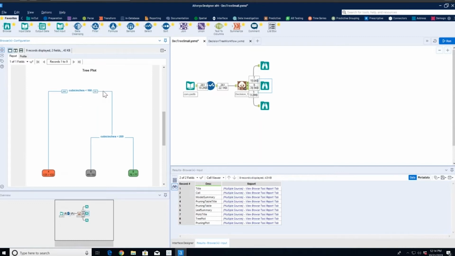If it's not less than 160, then we have another node. This is an internal node, another question, but notice that it's based on the same variable. Even though we asked the root node a question about cubic inches, we're going to further parse that variable and ask, is it smaller than 259 cubic inches? If it is, then we say that's a 6-cylinder. And if it's not, then we say that's an 8-cylinder.